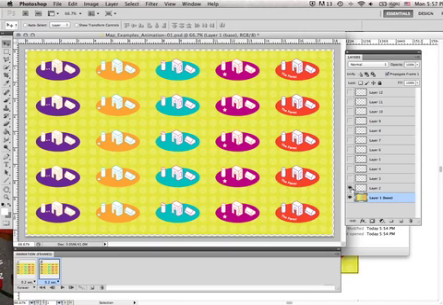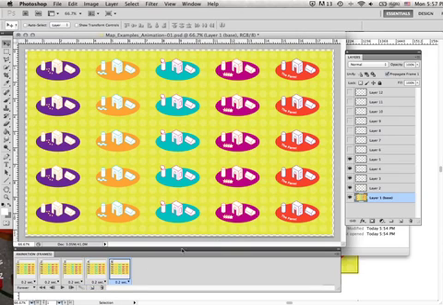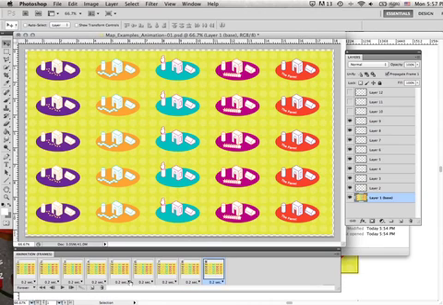And the second frame, I'll bring up layer 2, duplicate again, layer 3, layer 4 and frame 4, and so on. And this is where numbering your layers really comes in handy. All I have to do is look at the layer number, and the frame number corresponds with the layer. So now I've got a frame for each layer.